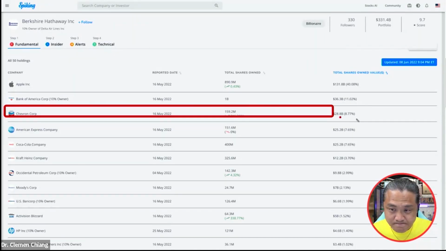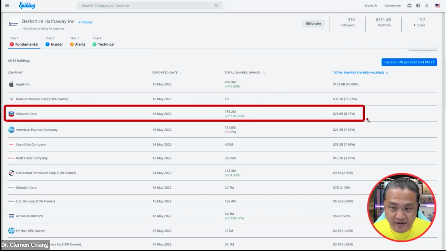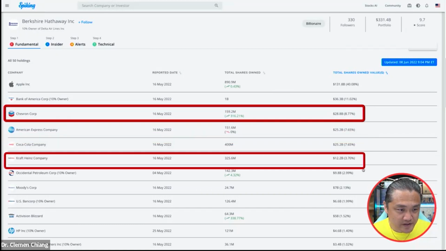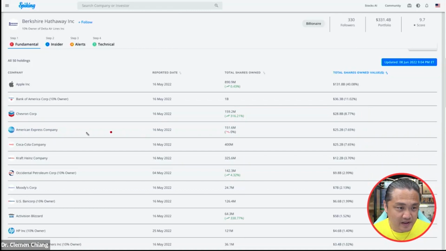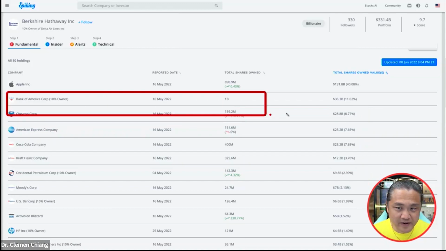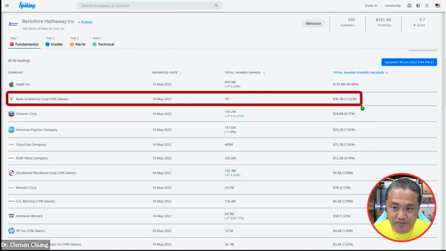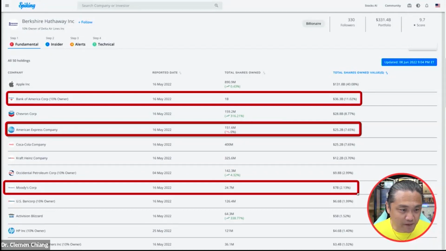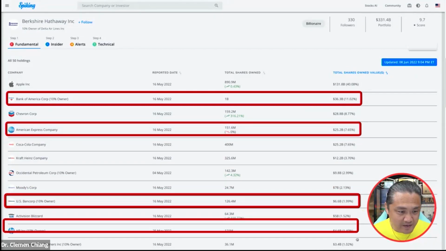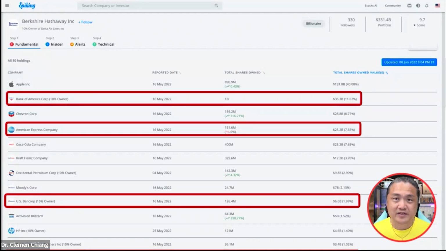So right over here, this is 8.77, energy stock Chevron. Occidental right over here, 2.99, 8.77, all right? So these two are related. Now, if I do the same for the banking sector, here we go. Bank of America, 11% of his portfolio. American Express, right over there, you can see US Bank Corp and Bank of New York Mellon.